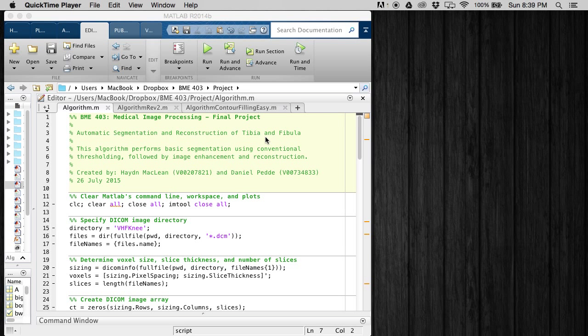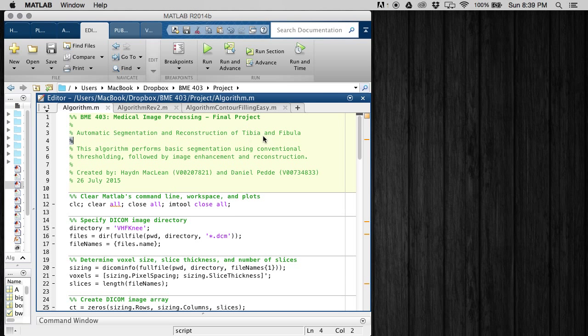This is Daniel from Worker B3D. Today I'll be demonstrating our automatic segmentation and reconstruction algorithm for bone structures, and specifically today we'll be focusing on a data set with the tibia and fibula, as it says here.